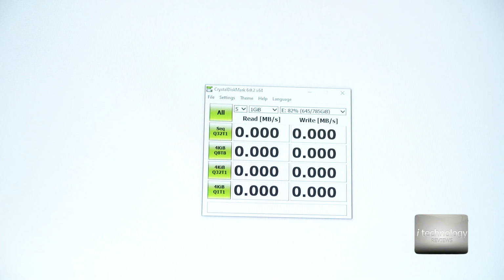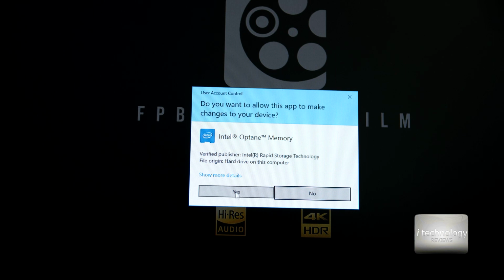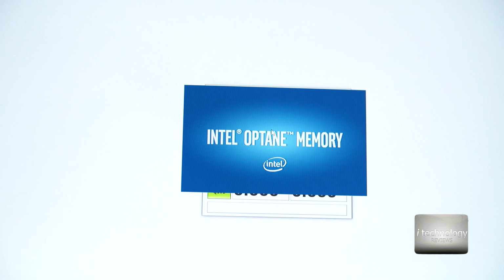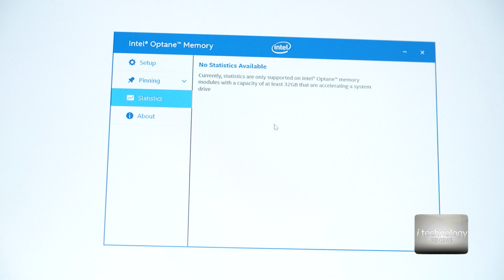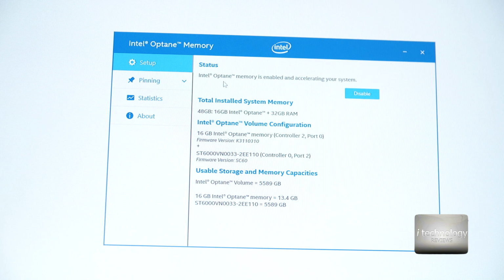So now we are in the Intel Optane. I select the Intel Optane memory and select the hard drive, and now it's enabled and accelerating your system.